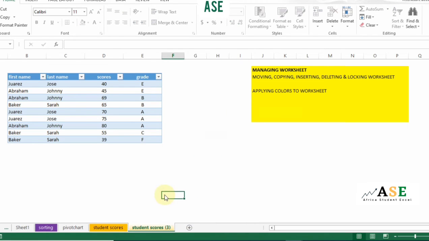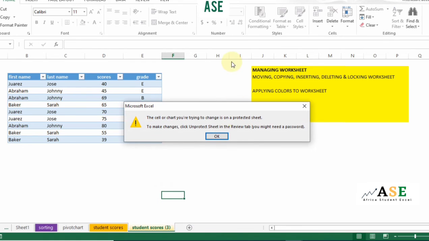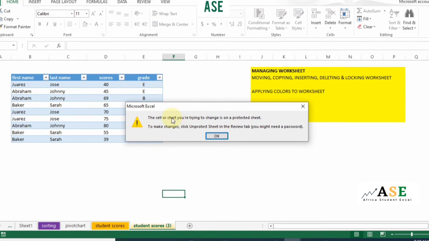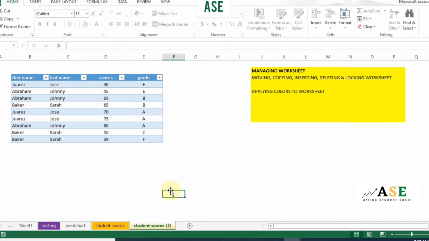So you can see nobody can type anything. If you want to type, it's going to bring up this message: the cell or chart you are trying to change is on a protected sheet. So basically no one can manipulate this except me. So I'll just unprotect this, double click, it's going to bring out Unprotect Sheet. You enter your password and that is it.